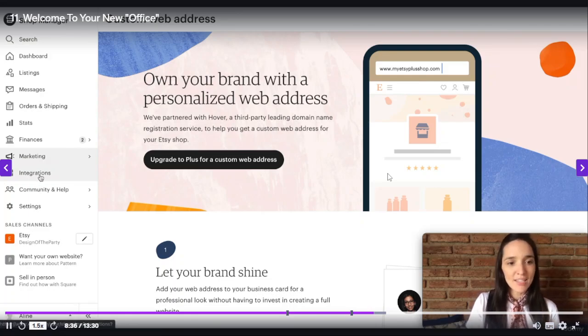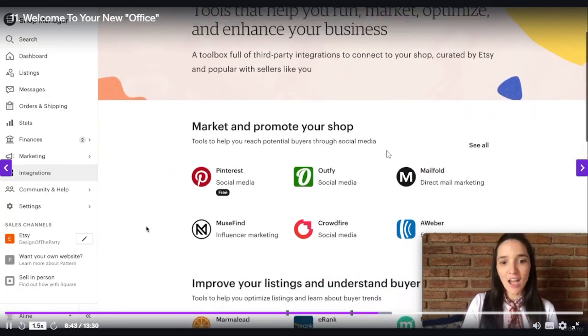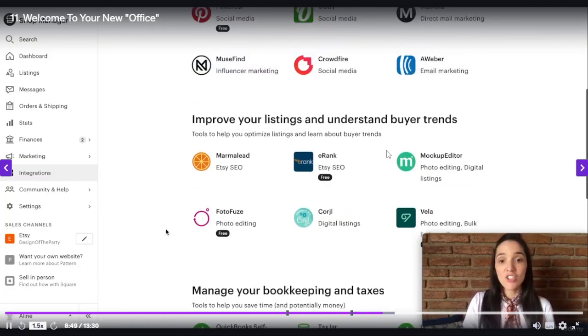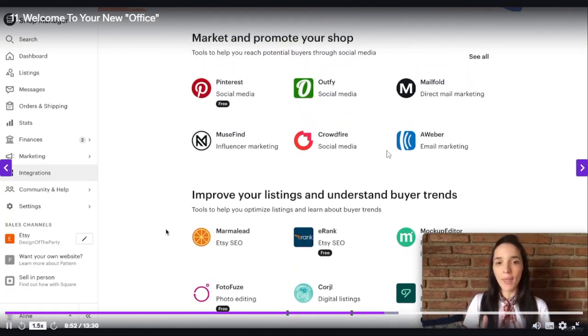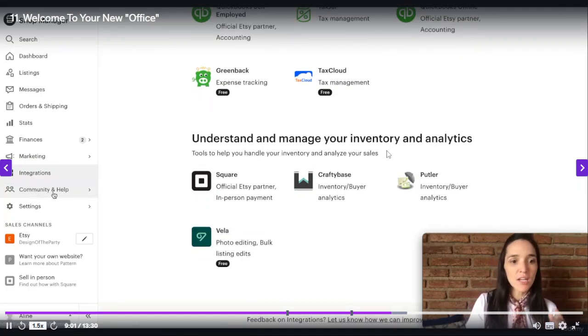So moving on, next on the menu are all of the different integrations that Etsy offers. So as I mentioned before, Etsy offers integration with Pinterest, with Marmalade, with QuickBooks for your accounting. So there's so many opportunities for you to automate your Etsy business. So be sure to go through and look at all of the different integration options depending on your needs. And then moving on, here's the community and help.